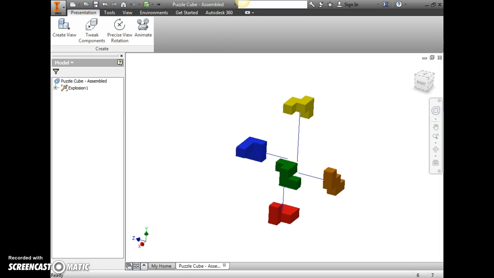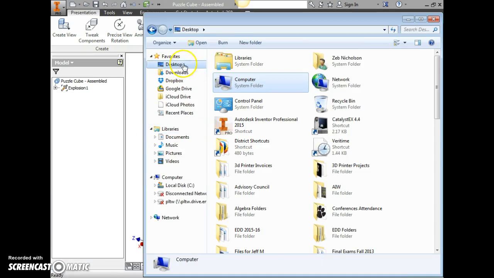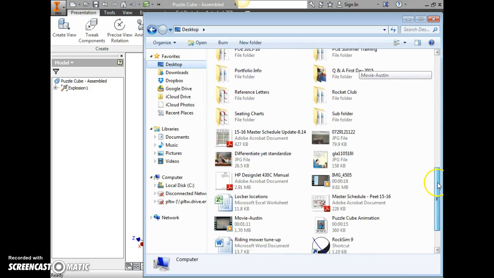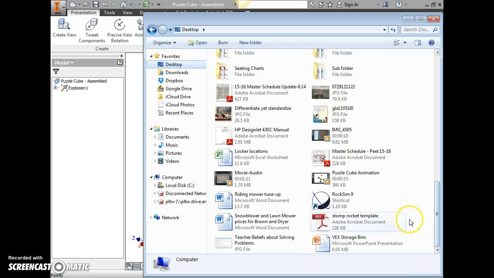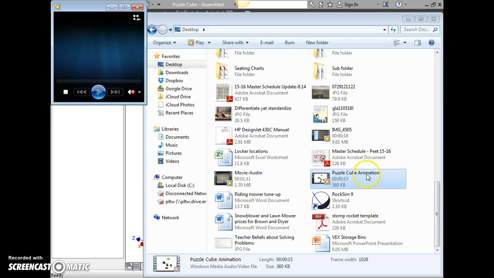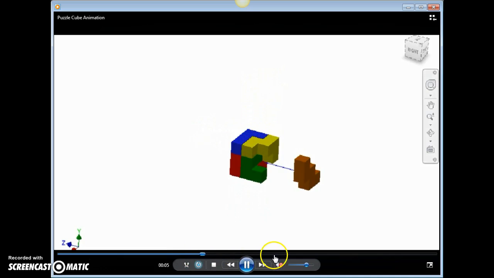So if I were to go to my files, you would save yours to your flash drive. I saved mine to the desktop. If I come all the way down to our video, here it is, Puzzle Cube Animation. If I double click on that, it should then come up and give you your video. Here it is playing along the bottom.